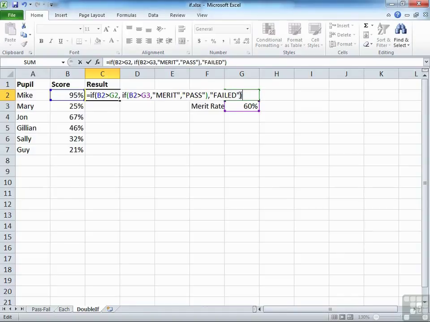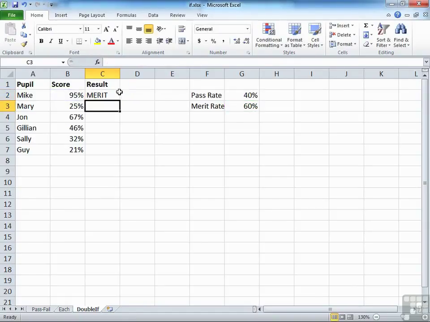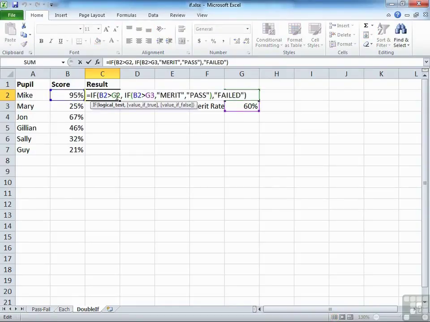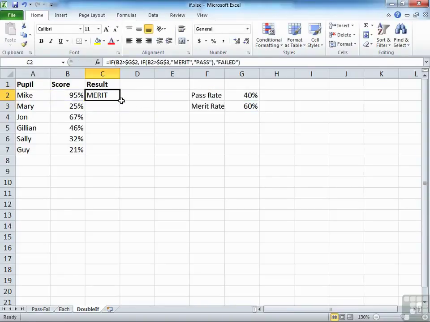So that closed bracket is black to match the opening bracket, and this is green and green. So that whole IF statement with its 3 parts, condition, true, false, is actually the whole true bit for the outer IF statement. And if we press return, we see that Mike actually is a merit. Now before we can drag that down, we need to do the dollar signs, the absoluting of the 2 values of merit and pass, and then we can take that down to the bottom. So Mary's failed, John's merit, Julian's a pass, Sally's failed, Guy's failed.